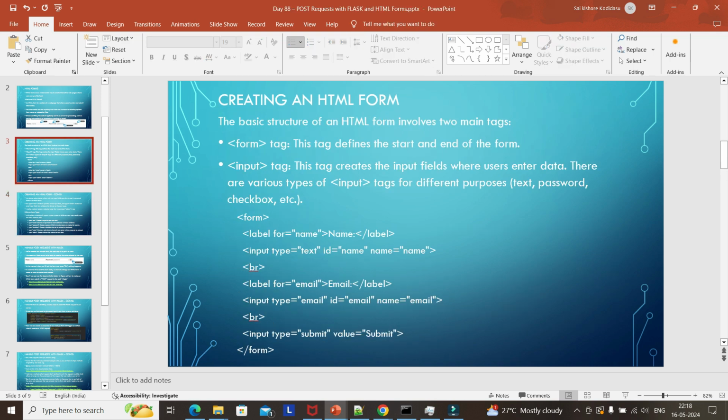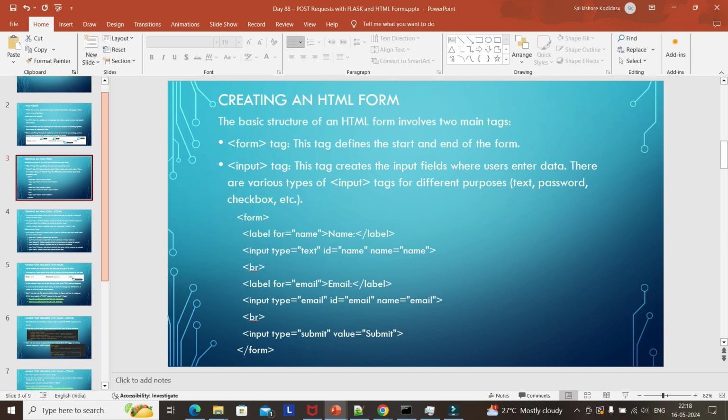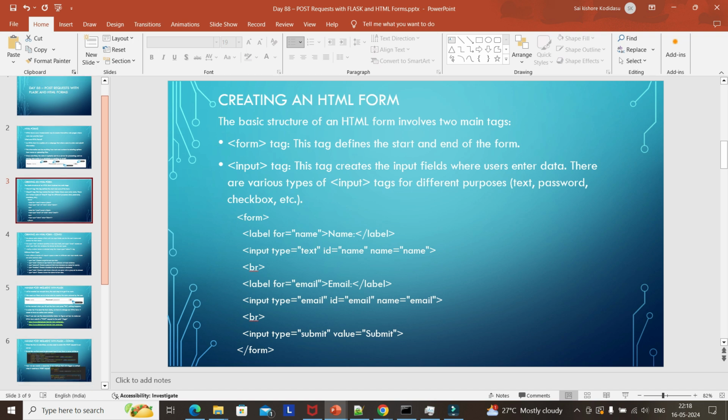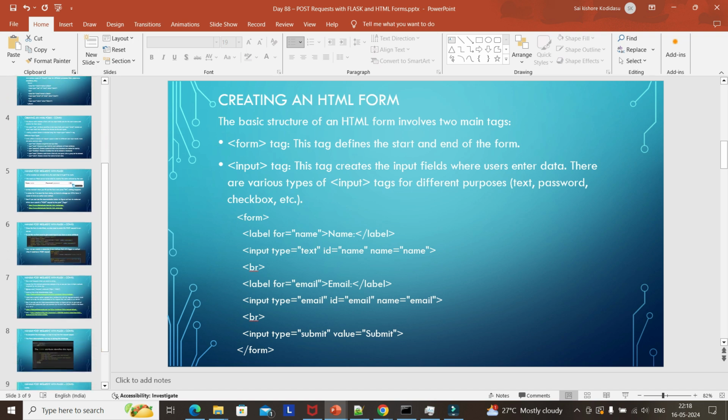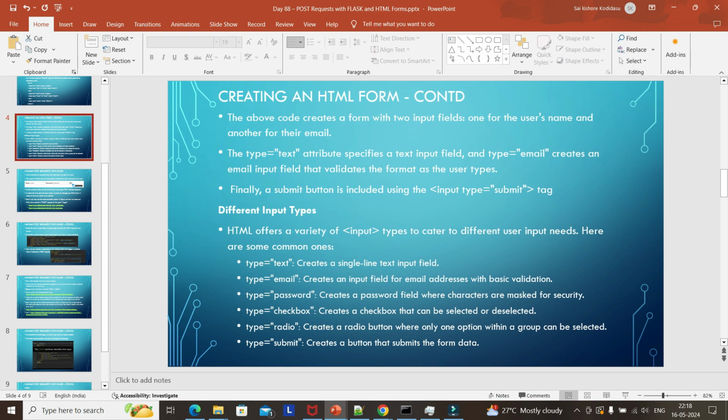Forms are used for different purposes. For example, in a blog we have a contact form, like contact.html, where users submit their details, and the owner of the blog can get all the details in their email. That we will see next.